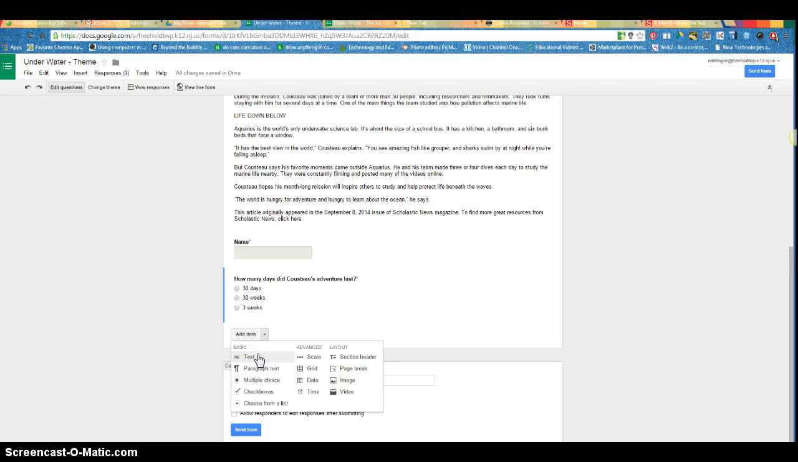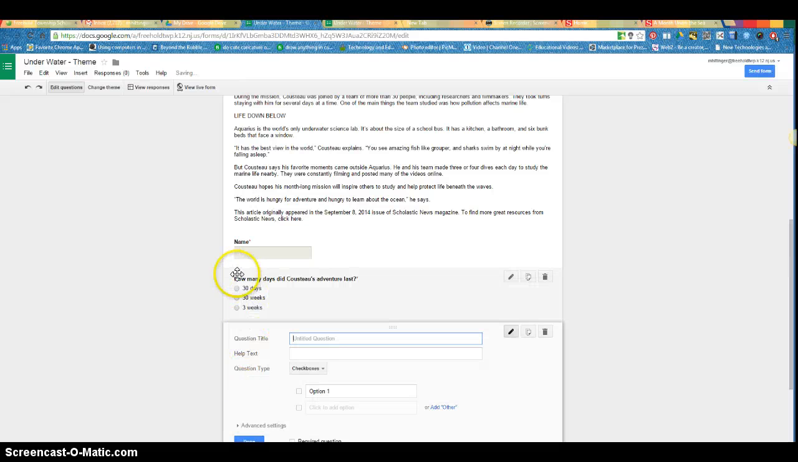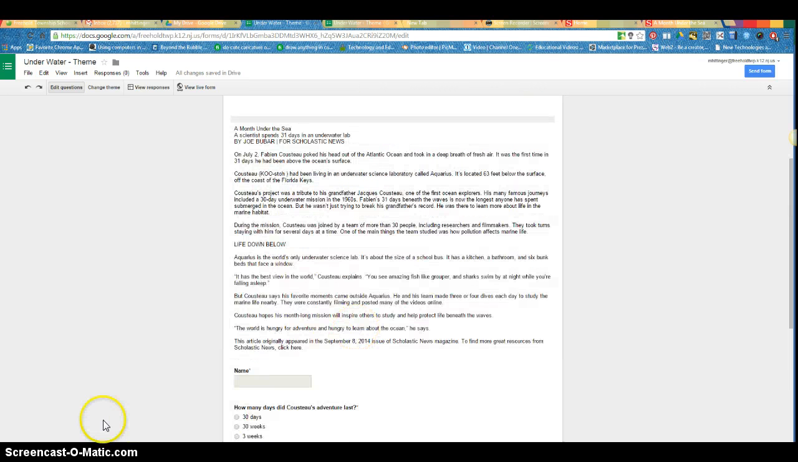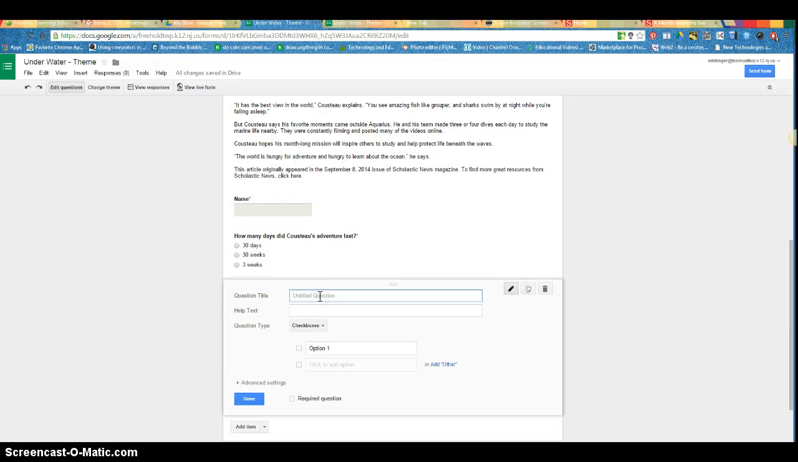This time I'm going to make it checkboxes. Checkboxes is similar to multiple choice except for that they can have more than one answer. So if I go up and find a question that's appropriate, and since I know I'm talking about theme, I'm going to ask which of the following statements could be the theme of the article.